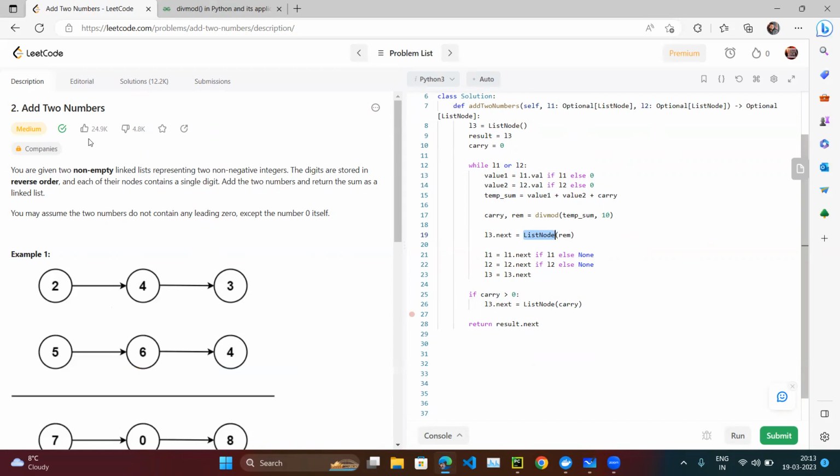It's generally an easy question. I can't say it's a medium question. It's an easy question if we just know the very minimum concepts, like how to get the value, how to do the next pointer, how to do the add. Right. So that's the end of the video.